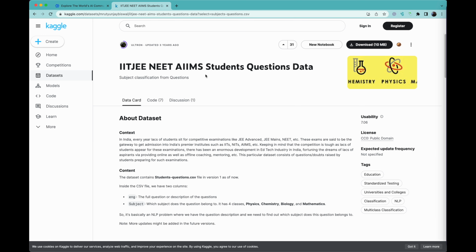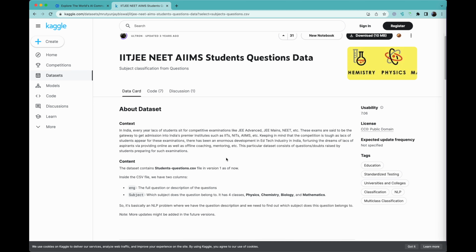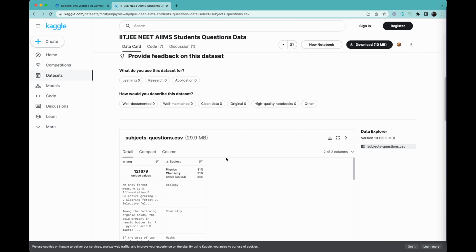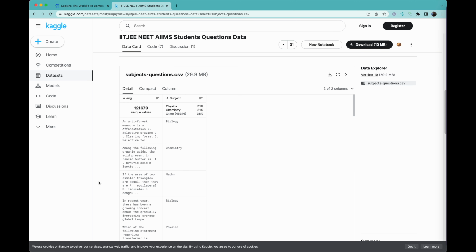We're going to use the student questions data, which is a whole bunch of test questions, about 120,000 of them, although I'm going to only use about 5,000 because we don't need that many for transfer learning, and this is also going to take a very long time if we used all 120,000 of them.